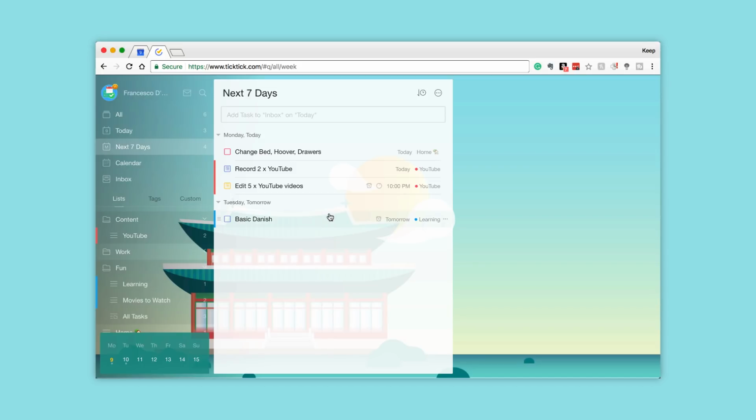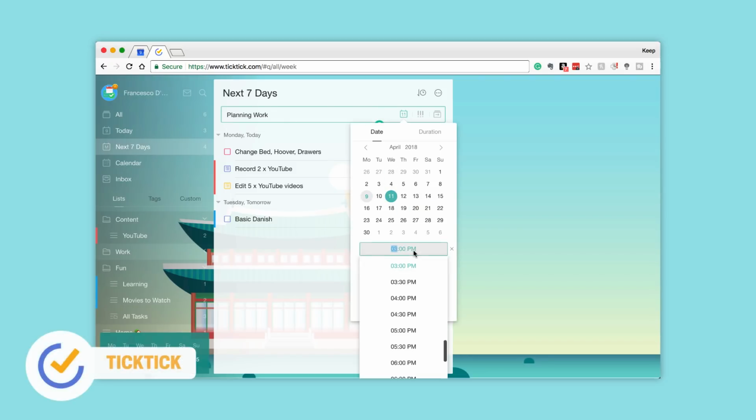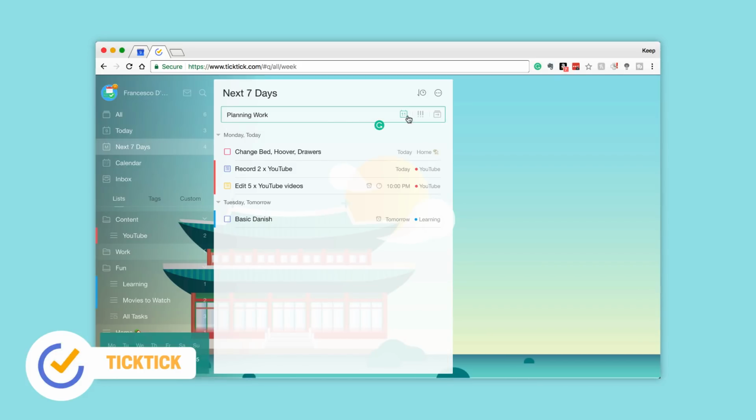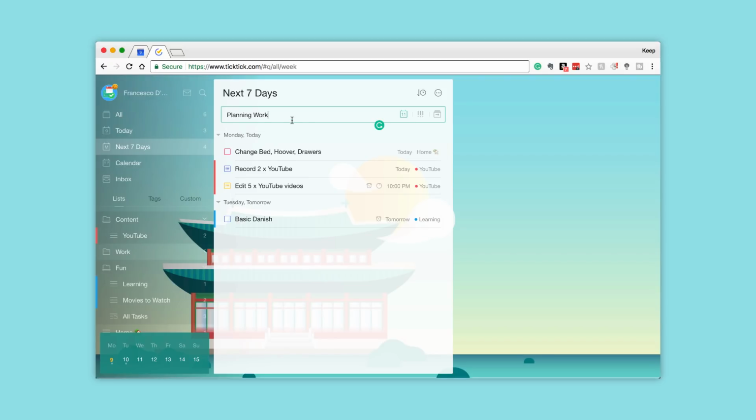Now, let me just add a planning session that I was meant to have on Wednesday. That's for client planning. So I'm going to set a time for that one. I'm going to set 12 PM. And something I missed out on, a duration. So I can add a specific duration to it. I'm going to say an hour and a half, just to give me plenty of time to bring stuff in.